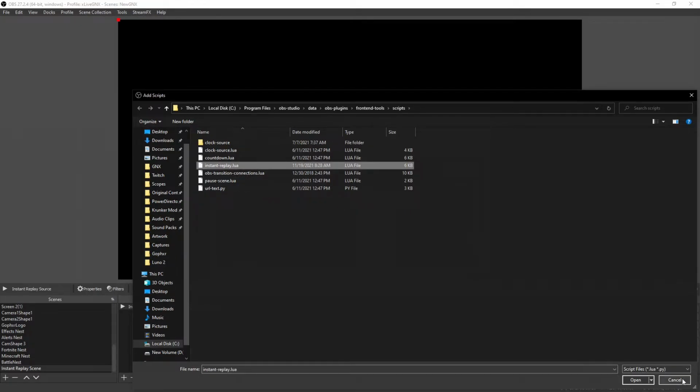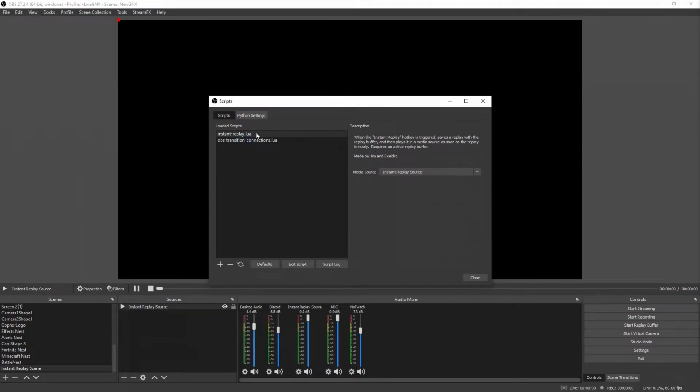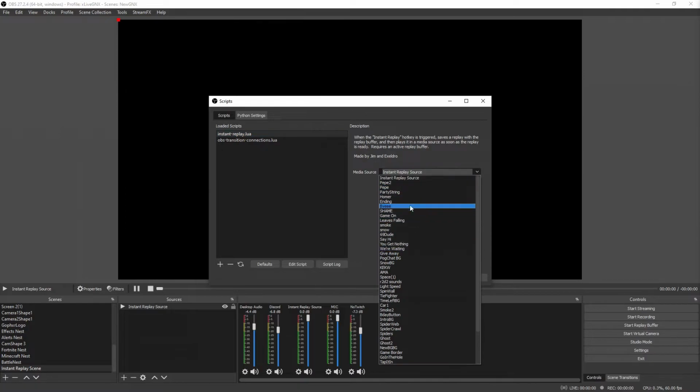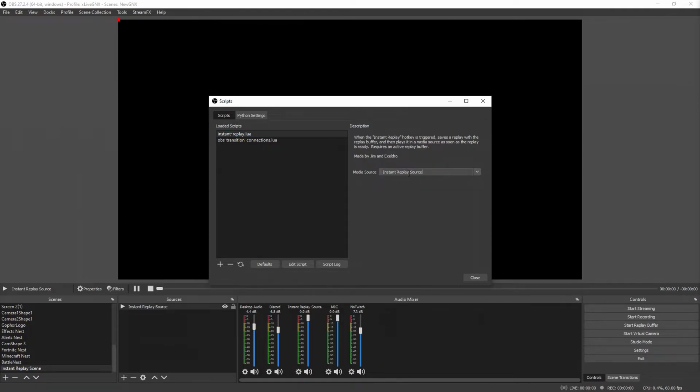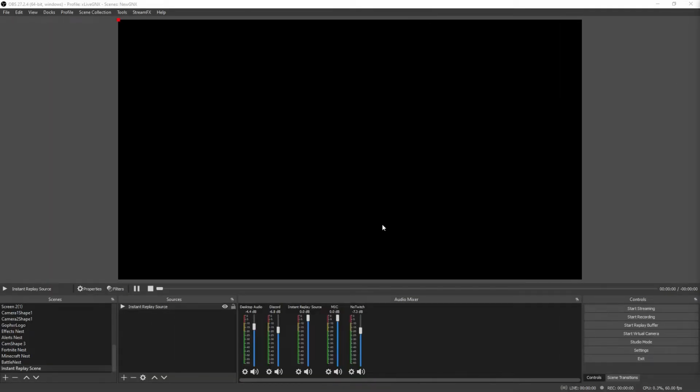Then click Open. Once you've added the Lua, go ahead and click it, and go over to here to Media Source, and in the drop-down, find your Instant Replay Source. Then click Close. Now it's time to set up your replay buffer. Go ahead and go up to File, go to Settings.